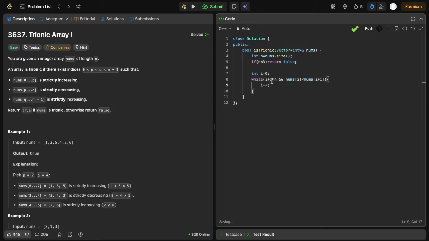Now we understand why it works. At this time we have i equal to 0, so nums of i, which is 1, is less than nums of i plus 1, which is 3. So that's true, and it works for 1, 3 and 5 because it's strictly increasing. Now we add one more condition: if i is equal to 0, then we directly return false, and then we take one integer variable p equal to i.